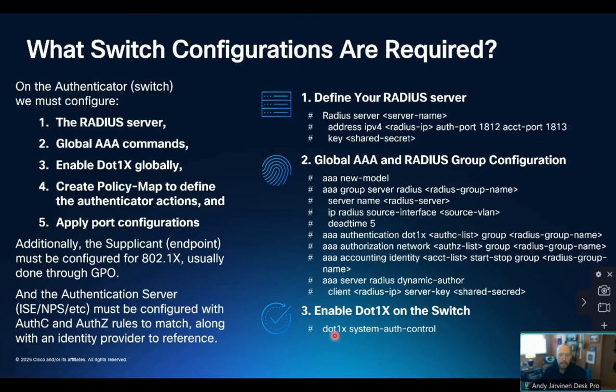This number 3, dot1x system-auth-control, just turns it on as a feature on the switch. It doesn't make the switch enforce. The interface configurations make the switch enforce. This just enables it as a feature on the switch. Any questions on the first 3 steps? We will go in and actually do them in a CLI too after I explain them.